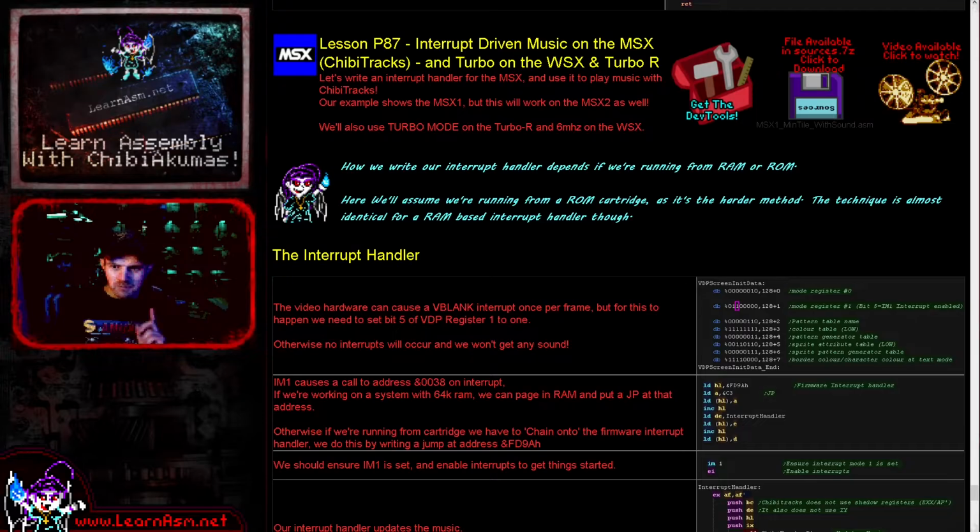Now, as an added bonus, we're also going to discuss the turbo mode on Turbo R and WSX. The reason we're doing that is the WSX actually alters the pitches of the music playing because of the way the hardware works when it switches to its 6 MHz processor mode. So I've put a compensation in ChibiTracks to compensate for that, and we're going to check that out and discuss it as well, because I thought it was as good a time as any to include it here. Okay, well, let's go over to our code.